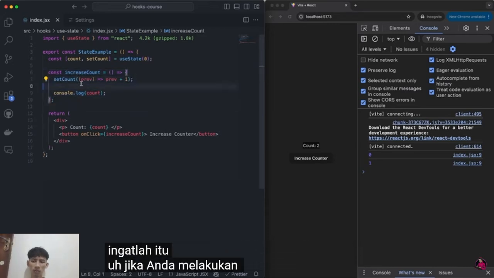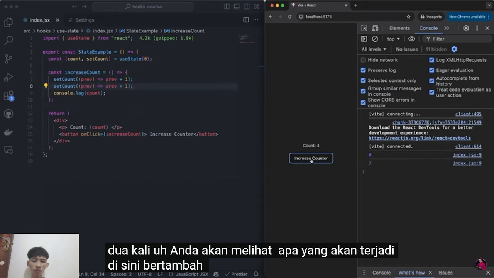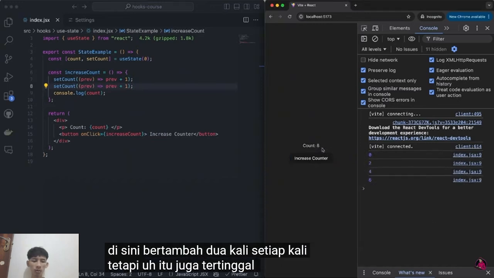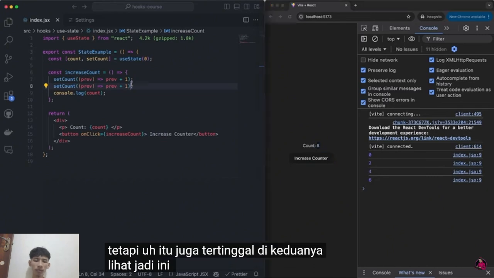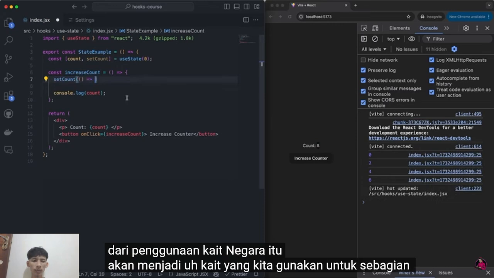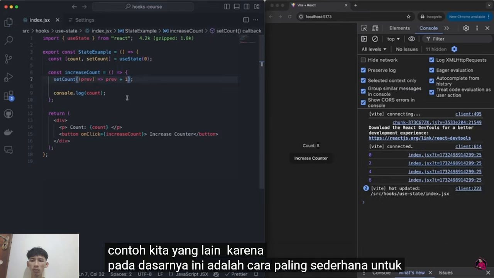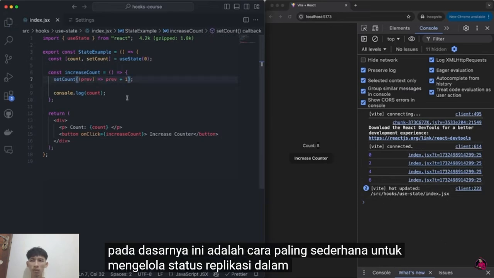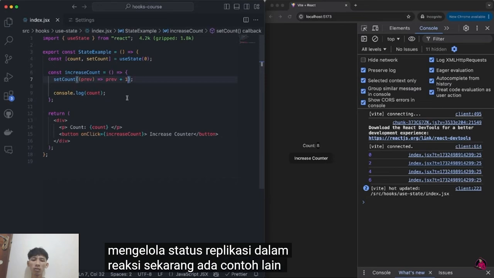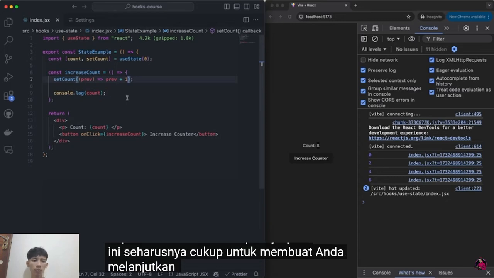If you were to do set count over here twice, you'll see what will happen over here. It increases by 2 each time, but it also lags behind on both of them. See? So this is the most basic explanation of the useState hook. It will be the hook that we use for most of our other examples because it's basically the simplest way of managing the state of your application in React. Now, there's other examples that you can play around with, but I think that this should be enough to get you going to the next ones.